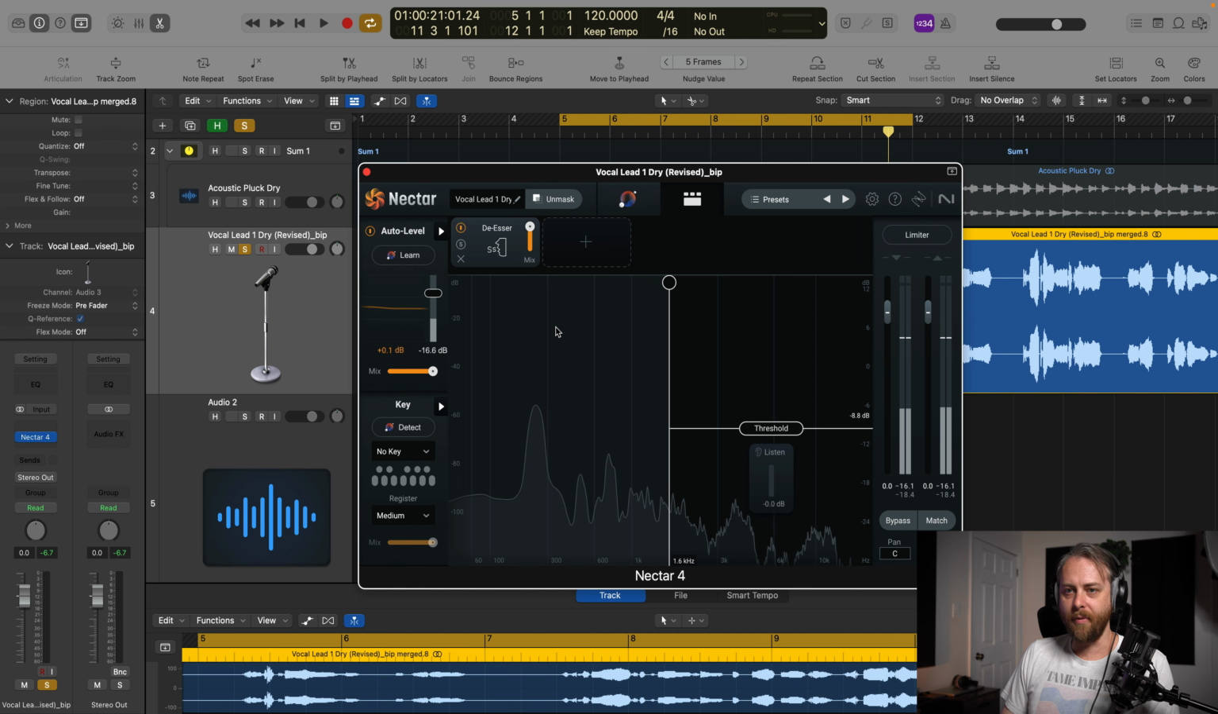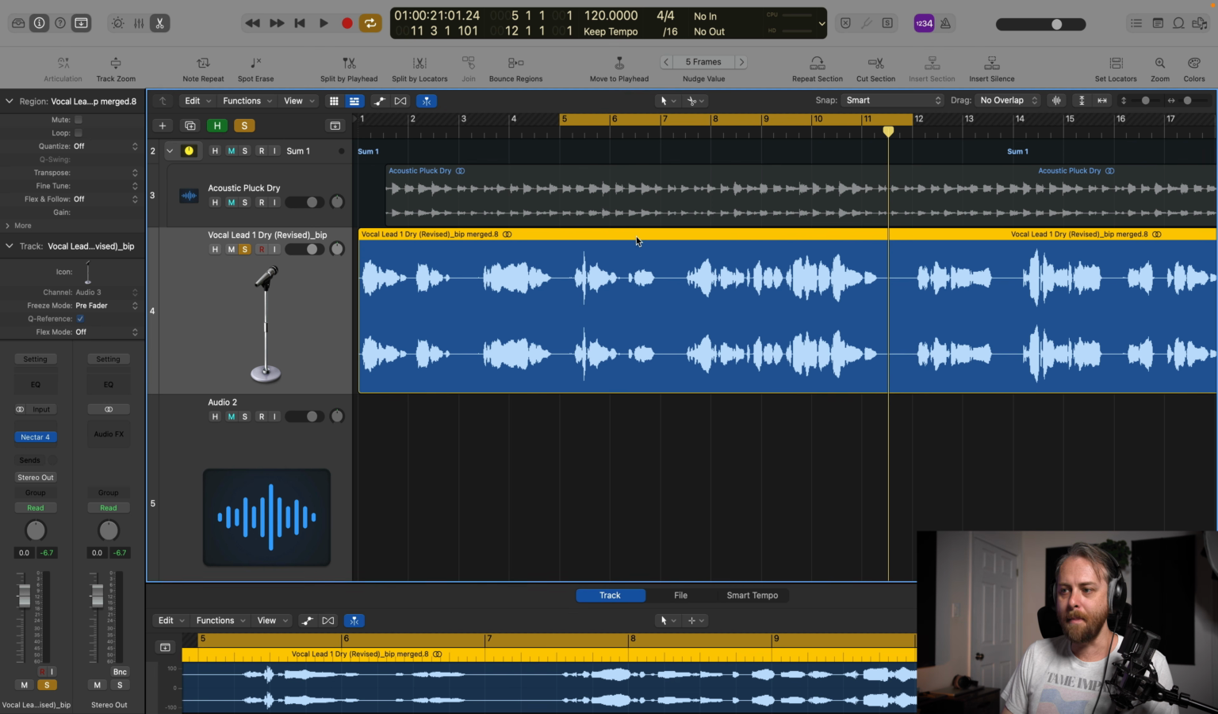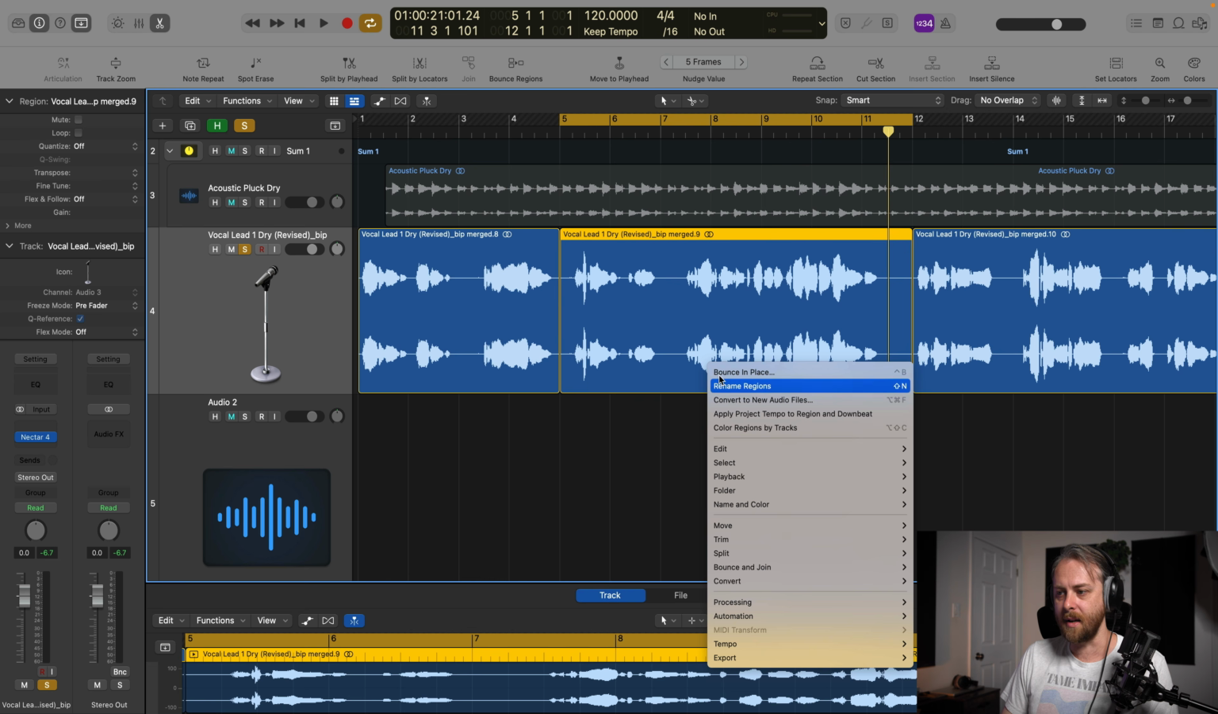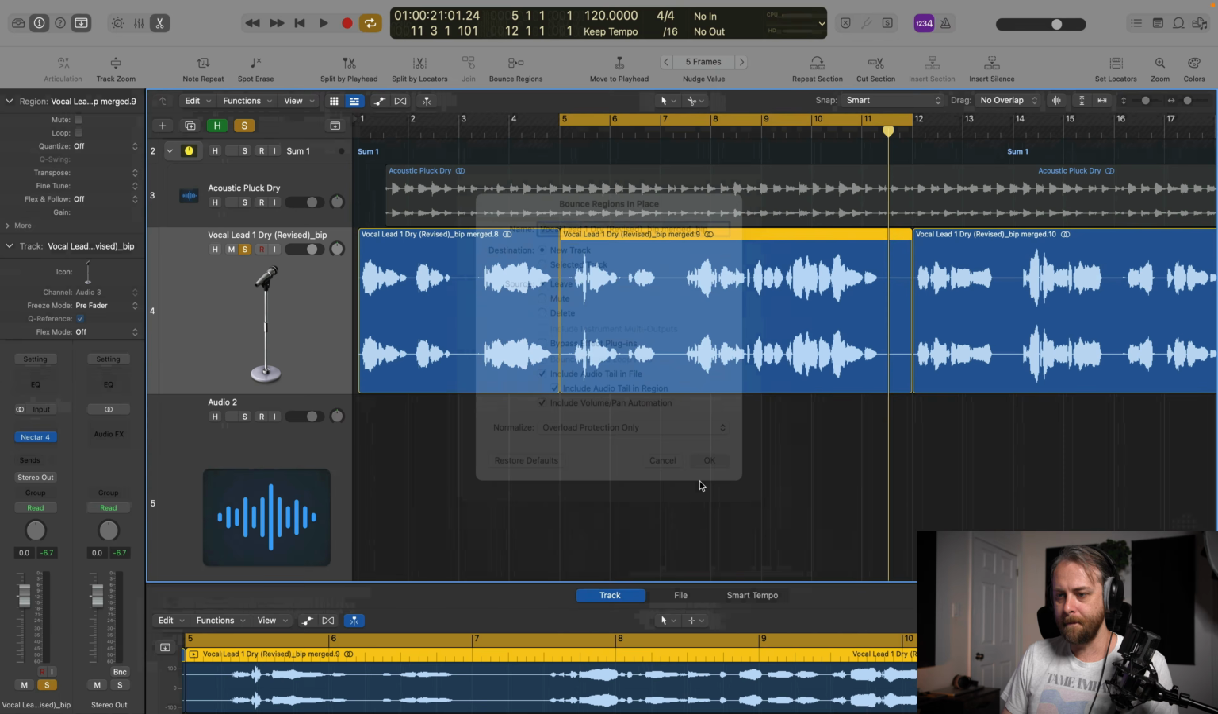So before I get into the controls, I want to show you just how much this vocal has improved at a dynamic level with the before and after. And to do that, I'm going to bounce in place so you can really hear the difference and see the difference as well, especially in the problem spots that we identified. So I'll just bounce in place.